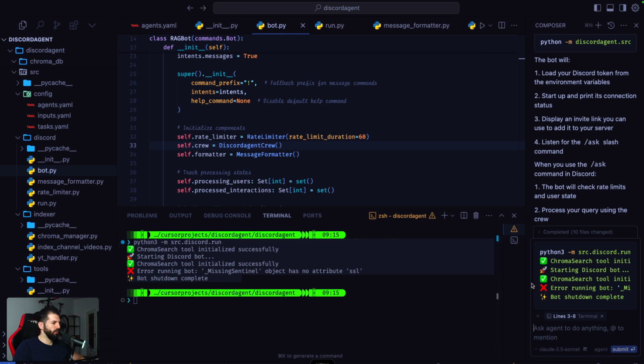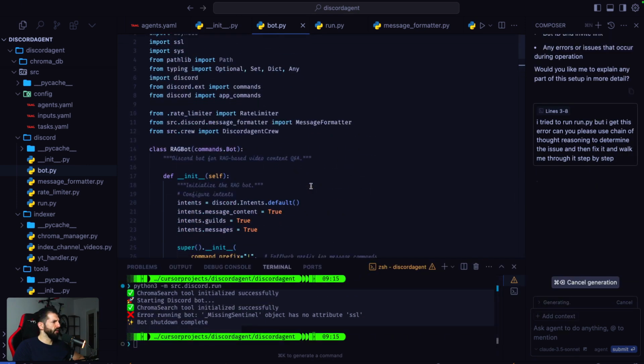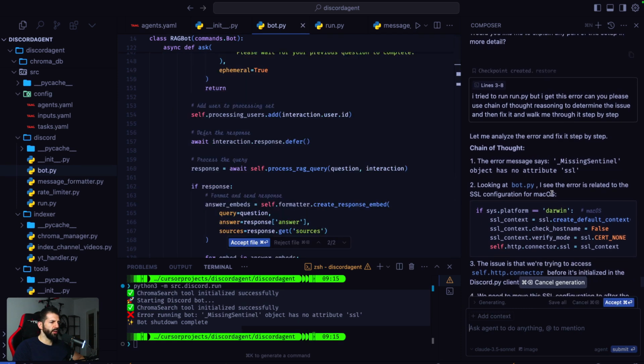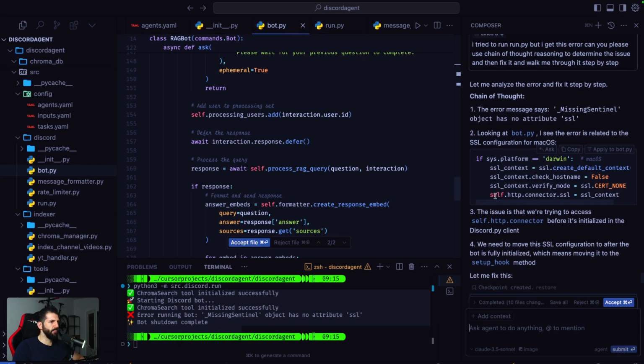Could you please use chain of thought reasoning to determine the issue and then fix it and walk me through it step by step? So this is probably something to do with the SSL setup. Let me analyze the error. The error message says missing sentinel object has no attribute SSL. Looking at bot.py, I see the error is related to the SSL configuration for Mac OS.